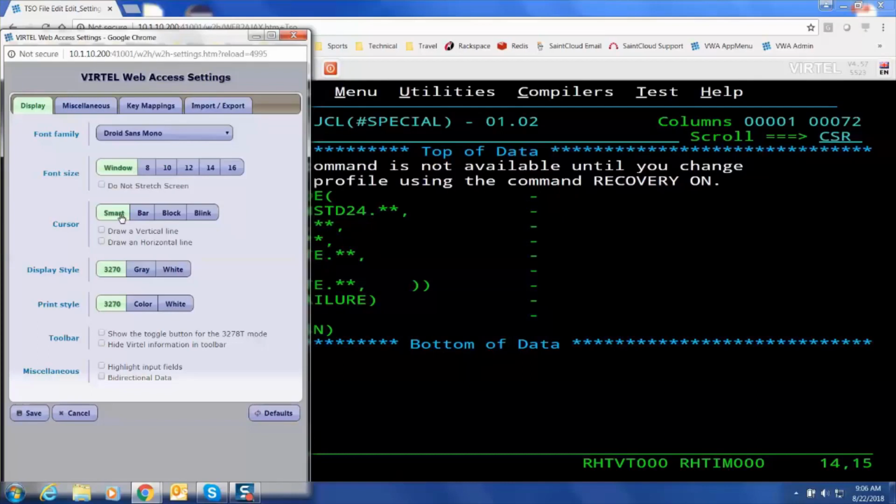We have different ways to show the cursor. We can show it as a bar, we can show it as a block, we can show it blinking, we can draw the crosshairs, which I will show you what happens when we do that.